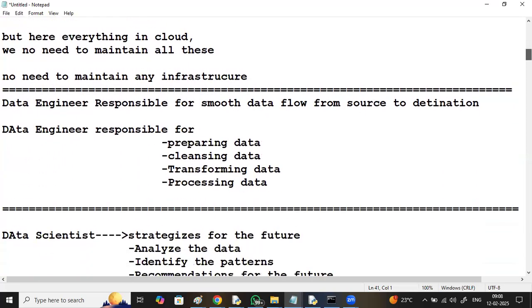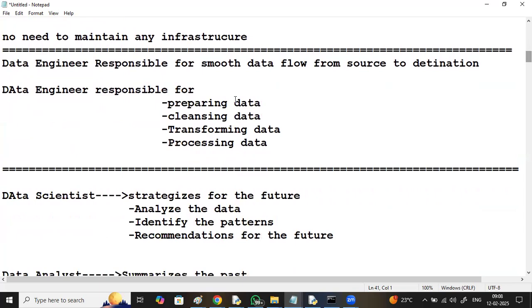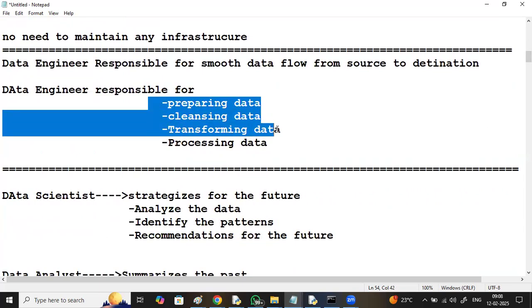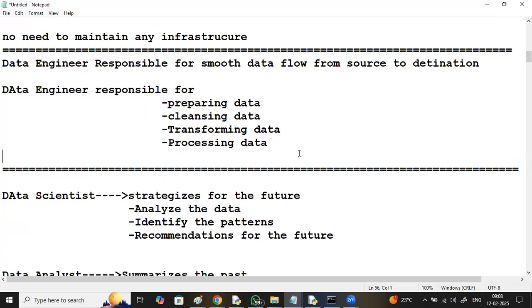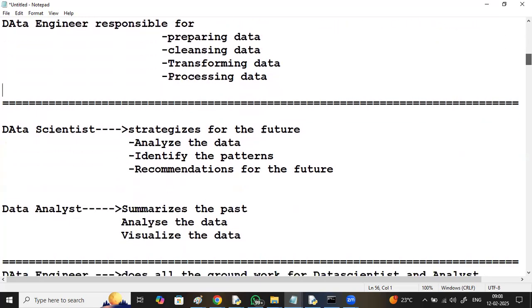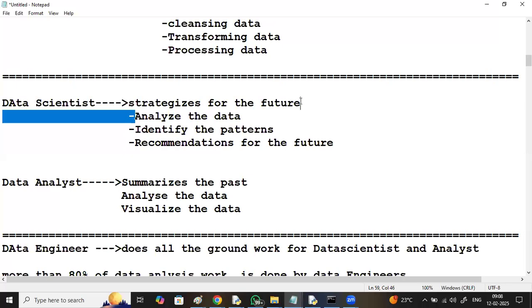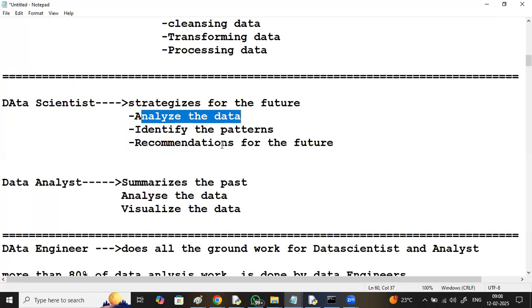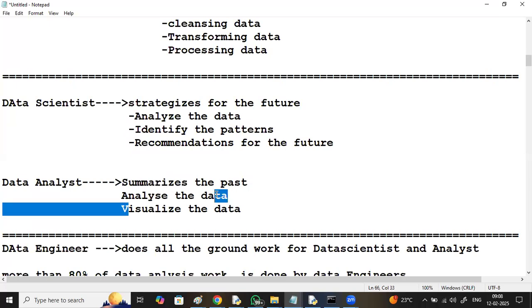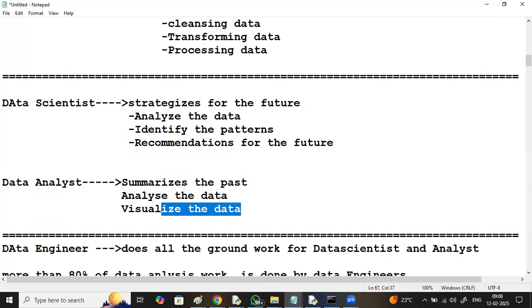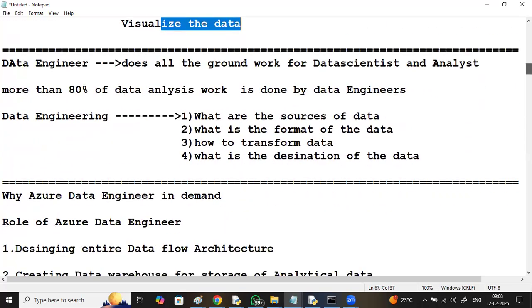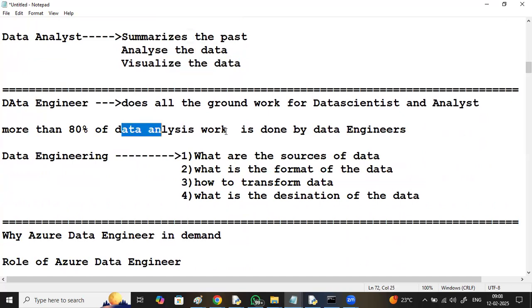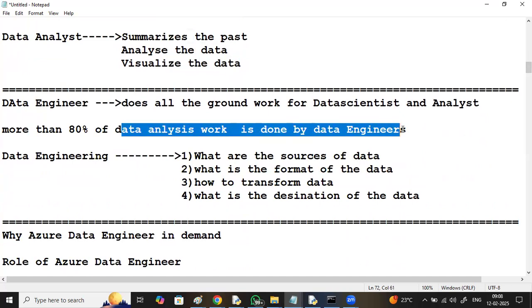A data engineer is responsible for smooth data flow from the source to the destination. They're responsible for preparing, cleaning, transforming, and processing the data, right? Generally, the main job of a data scientist is strategizing for the future: analyzing the data, identifying key patterns, and making recommendations. A data analyst summarizes the past, analyzing and visualizing the data, right? The data engineer does all the groundwork for the data scientist and analyst. Nearly 80% of this data analysis work is done by data engineers.